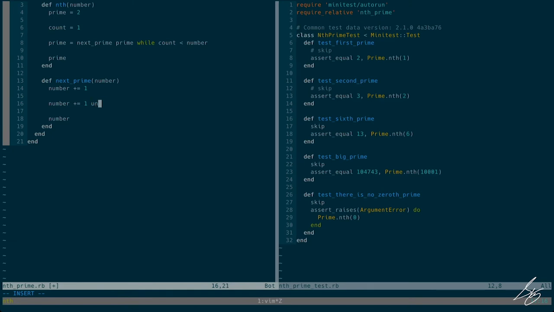Or let's say, unless, thank you, Ruby, unless number.prime. So let's see, is this right? I'm giving it a number and asking for the next prime number. So first I increment it, and then I continue to increment it until, no. That's not going to work.